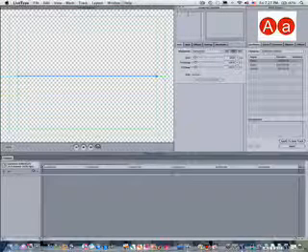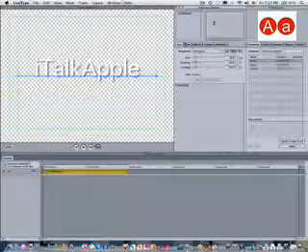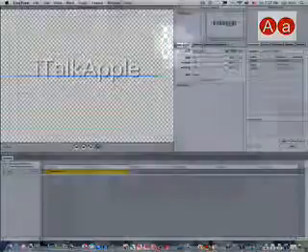The inspector is where you type your text. So I can type iTalkApple. And then down here, you can also type it in this box. And then down here you can change text, style, effects, timing, and attributes, which I'll go over a bit later.